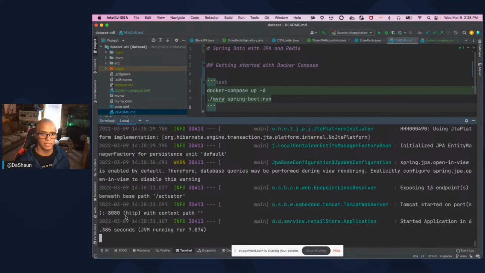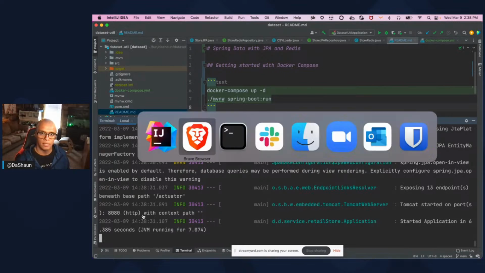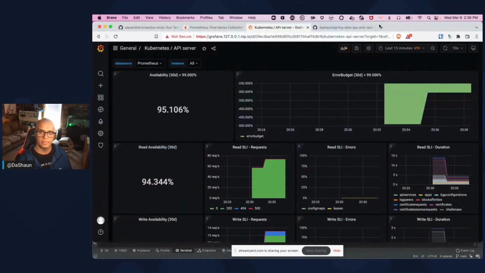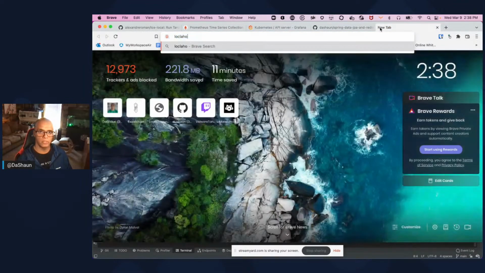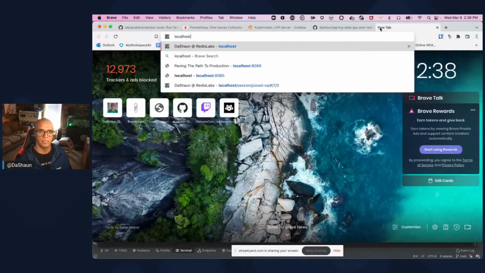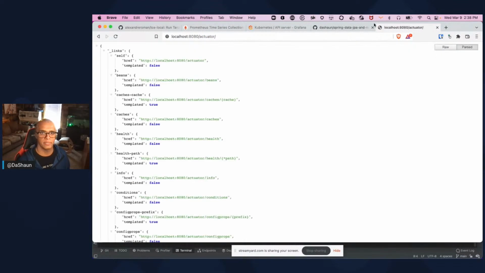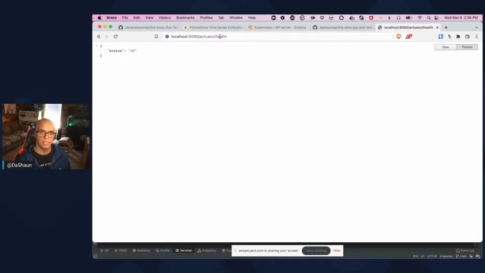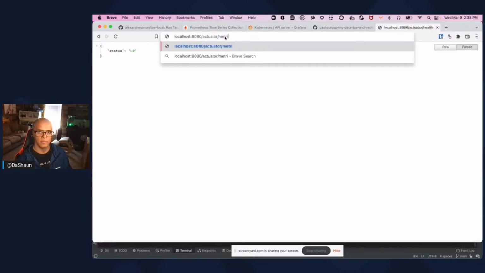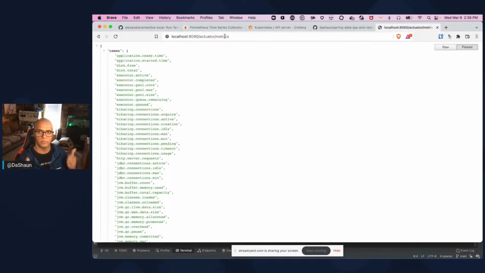And then I should also be able to do run. Excellent. It's running on port 8080. And then instead of doing the loads, I'm just going to do localhost 8080. Get it running. And I close all the management endpoints. That's really good.